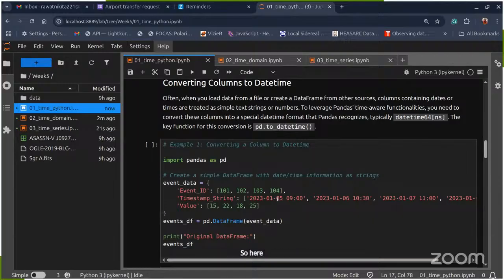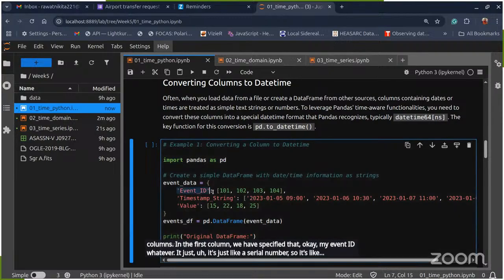So here we have created a simple data frame which has 3 columns. In the first column, we have specified my event ID, which is just like a serial number. So the event IDs are 1, 2, 3, 4, and the timestamp strings denote the different times, and these are the different 4 values corresponding to these timestamp strings.